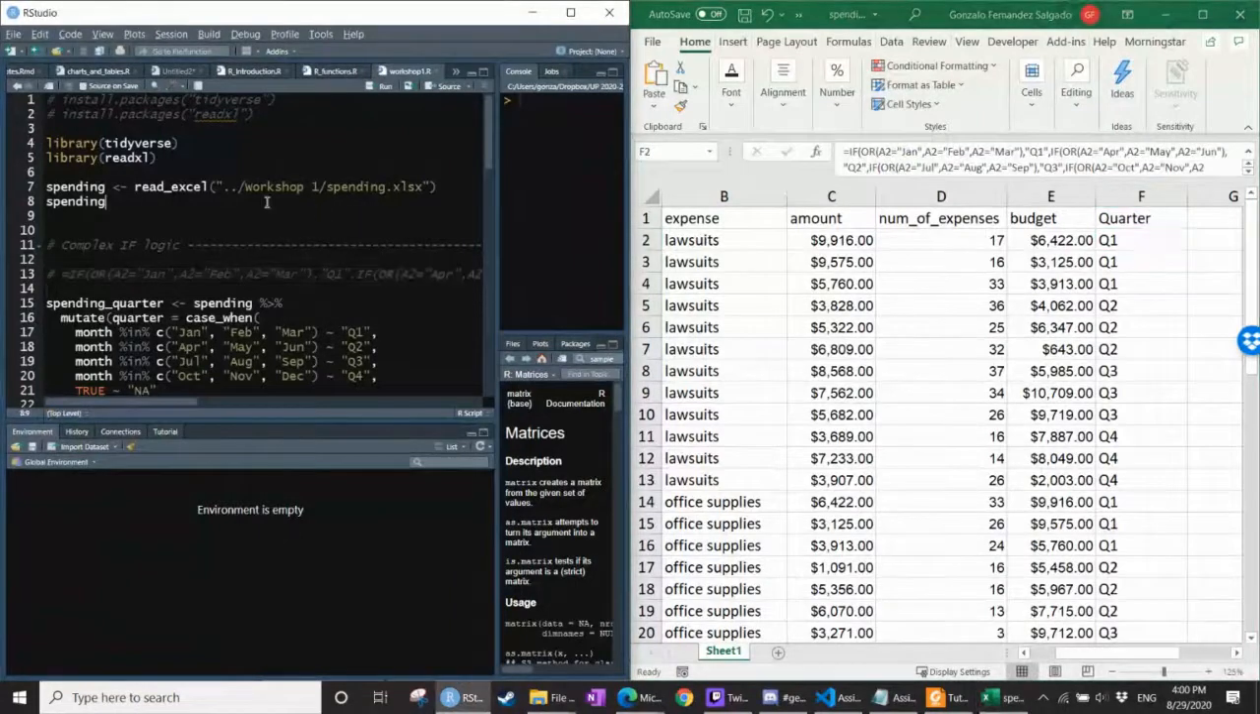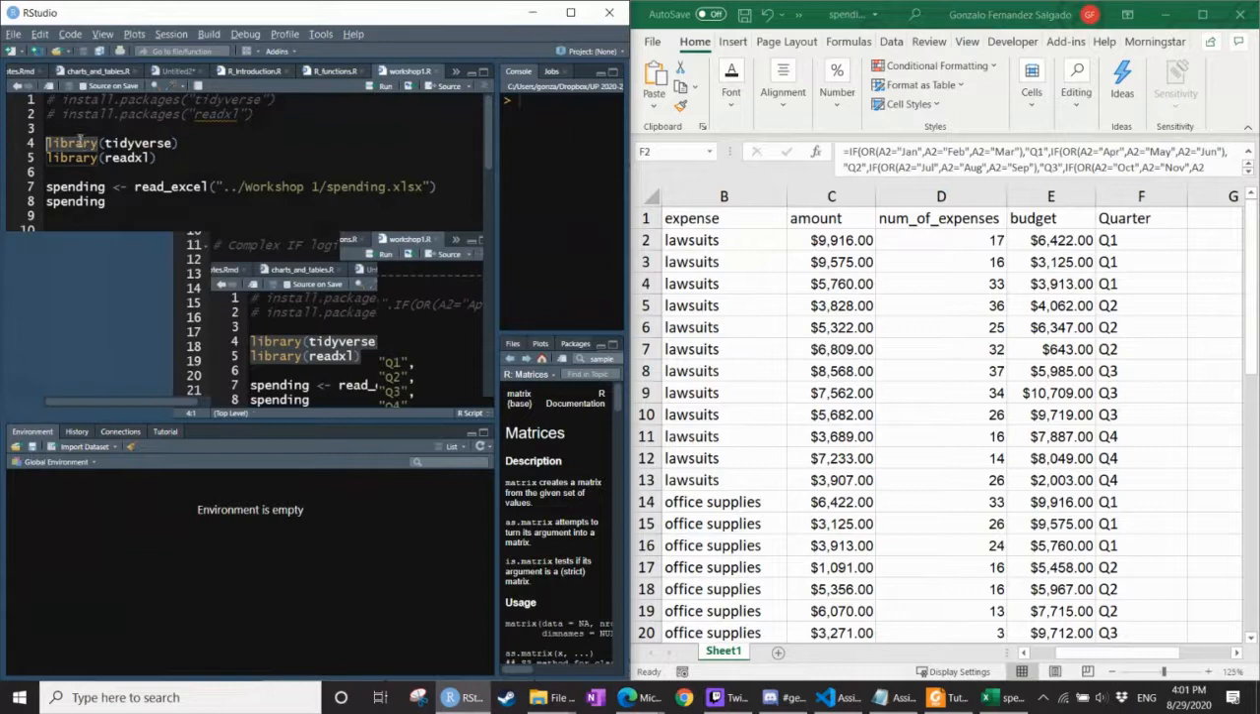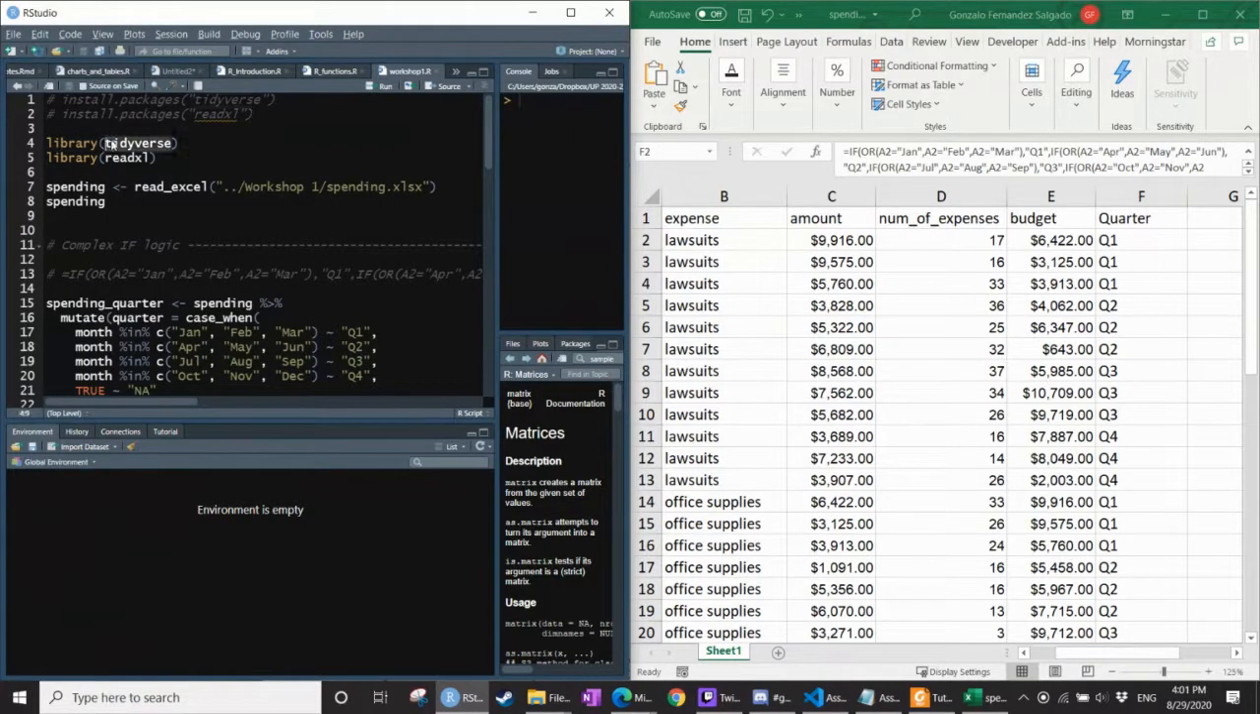In R, first of all, to get new functions, we have to load packages. How do we load packages? With the function library. You use the function library and the name of the package. Now, if you do not have the package, you have to use install.packages and the name of the package. In this case, the package is tidyverse.